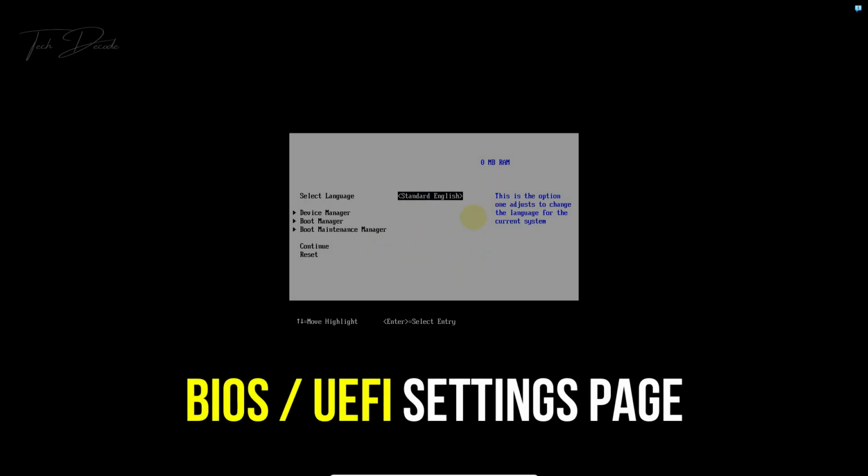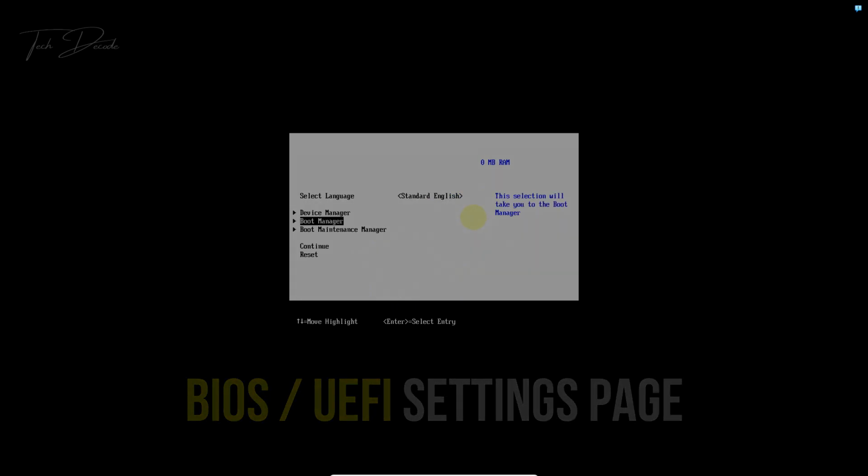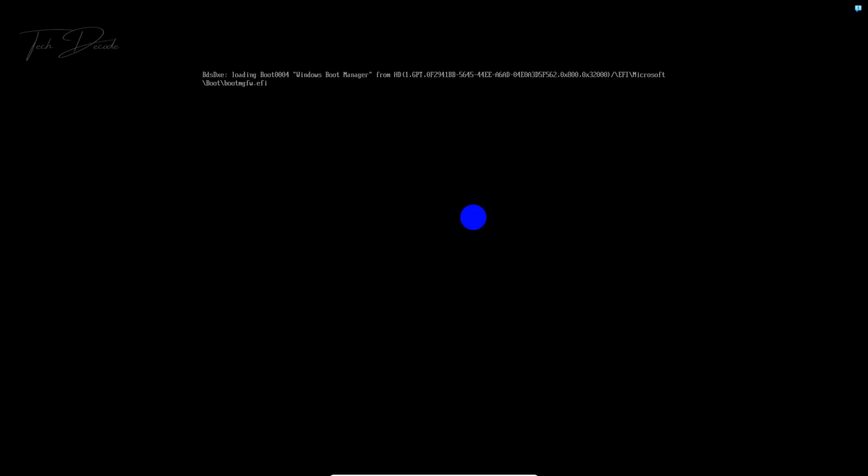So when you are in your BIOS, make the changes required and click on continue to reboot to normal mode again.